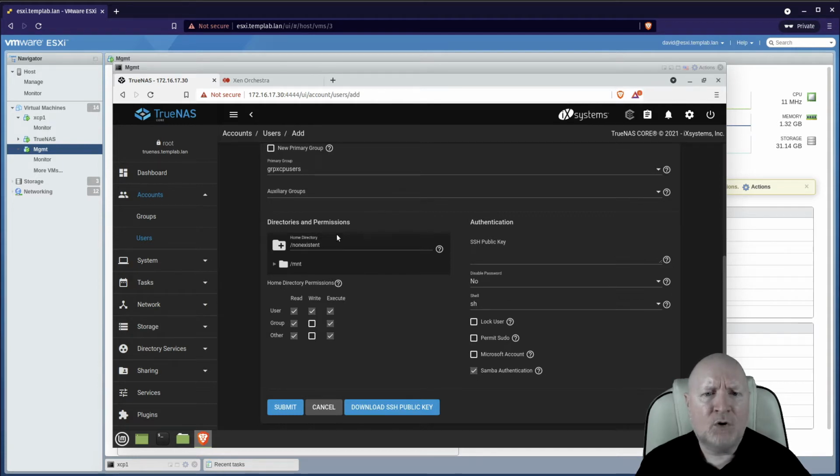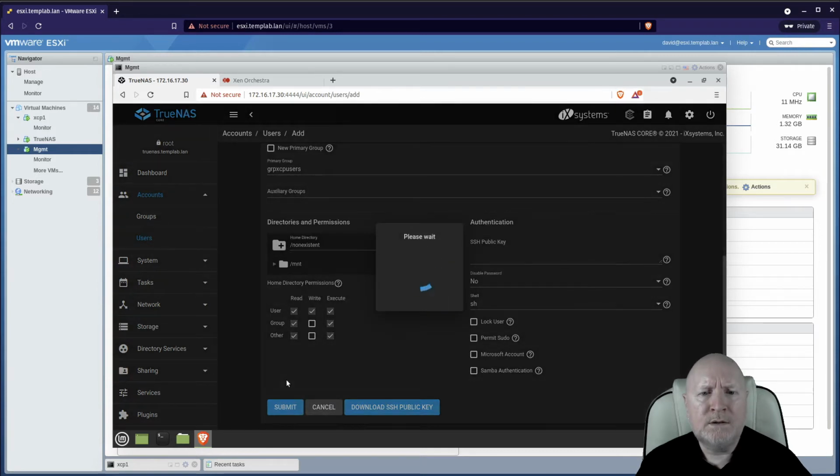Home directory, not relevant to this. This is all about, for me, just XCP-ng hypervisors getting access to a share, so this particular user doesn't need a home directory. So we're just going to leave it on the default, which is non-existent. In other words, it's not going to create one. In which case the permissions down here we can leave as is because they don't apply. Other options around here we can pretty much leave as is, except for the one at the bottom. We don't want to allow Samba authentication. Again, this user account doesn't need access to Samba shares, in which case we shouldn't be giving it access to them. So we'll click on submit, and that'll go off and create our user.